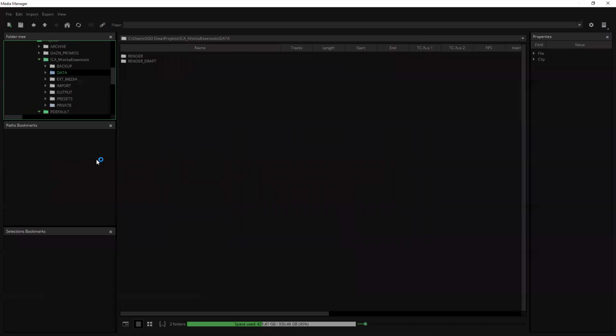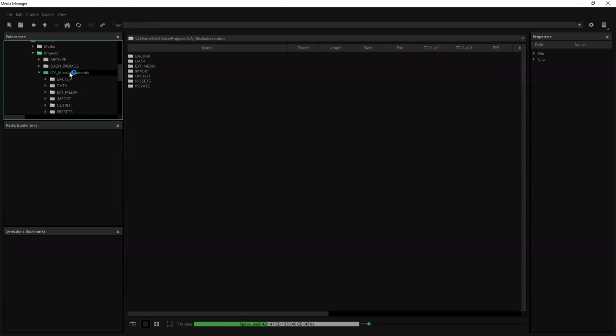or what some Mistika users would name the browser. We would normally call it the browser, and normally when you communicate with other Mistika users, you would just define this as the browser. You can see here we have a folder tree, and in this folder tree we are seeing everything that is dropping from ICA Mistika Essentials, which is the name of the project that I just set. And you can see on top the address of where this folder is.